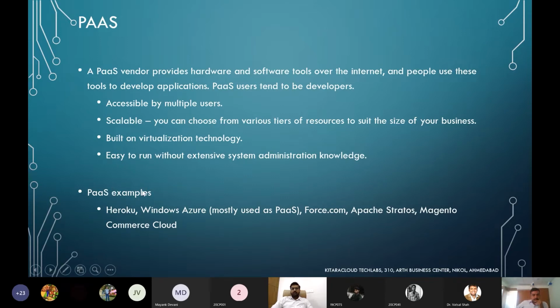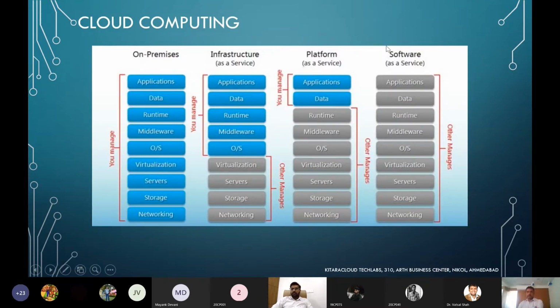So why developers? Because the program which has to run has been created by a developer, and they would like to run it. So that will run on Heroku or Windows Azure, Force.com, Apache. So this will be used by only developers. This is scalable. You can choose from various tiers of resources, built on virtualization, easy to run without extensive system admin knowledge. Now, the third thing, software as a service.